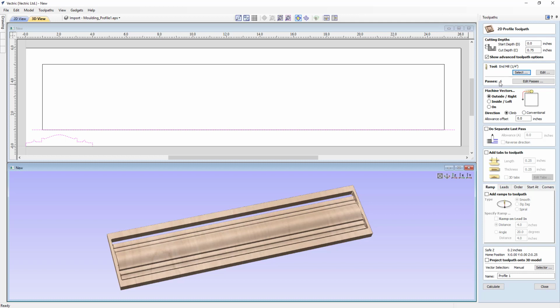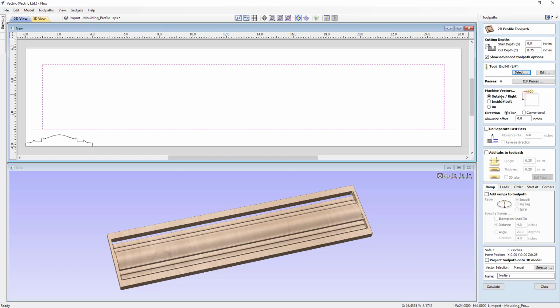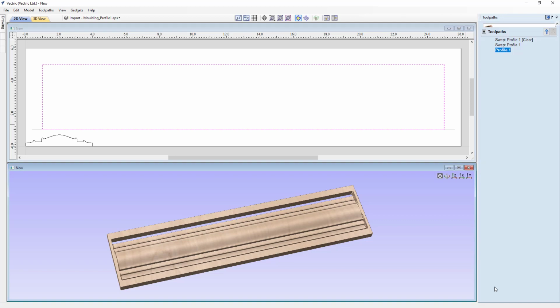Select that. We're going to choose this vector, and we're going to go on the outside of that line. And we're not going to do a separate last pass. We could add in some tabs if we'd like to. We might want to tab it at the end so that it won't fall out, but for our demonstration, we're not going to do that. And we're just going to go ahead and calculate that.